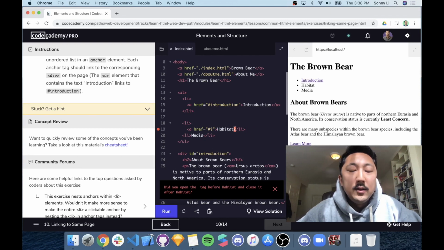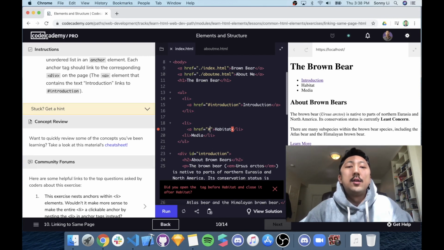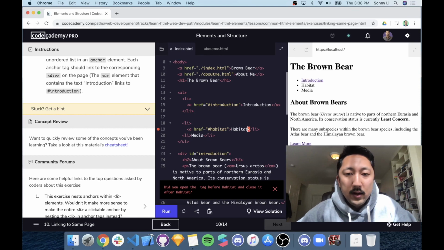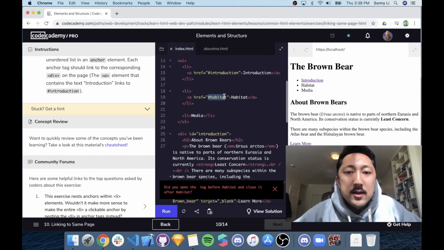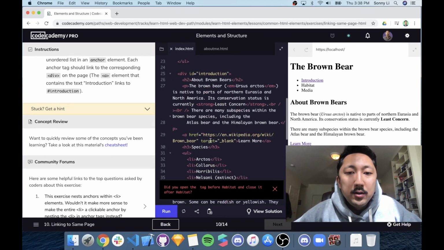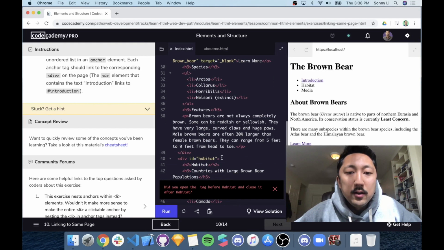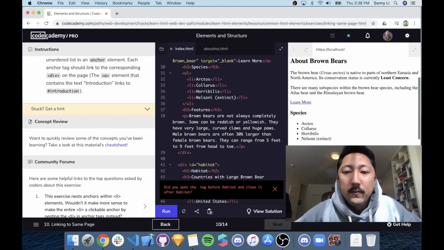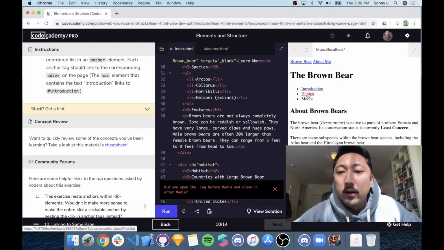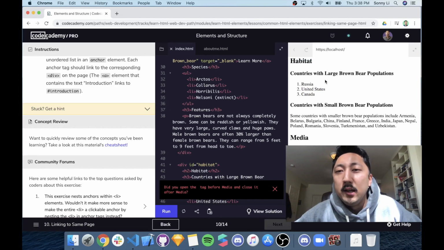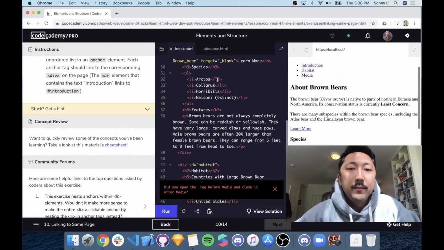And this div's attribute is just called habitat. Okay, let me close it. Let me also put this on a new line so it's clear to see. Okay, and remember, this right here should take you to this section. So when I hit run, there's a new link, and when I click on it, boom, it should take you to this part of the page.